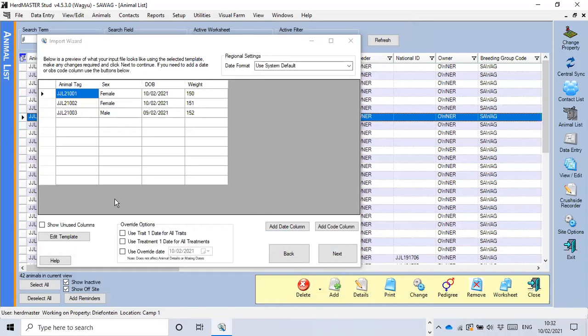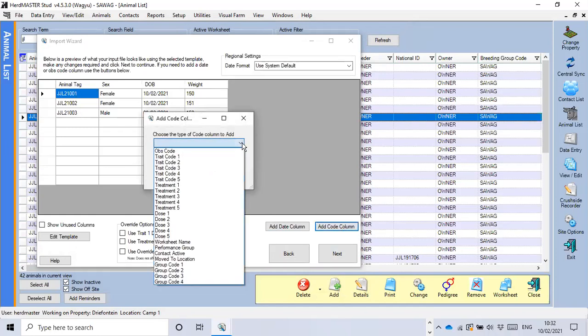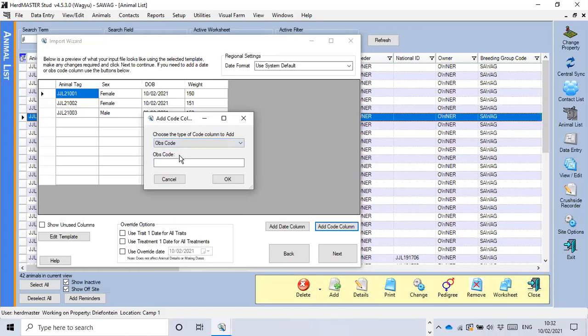So this is what it's going to import. It's not going to allow me to do the import because I only have a weight and they don't know what weight it is. Bottom right, add a code column. What code do you want to add? It's an observation code, and the observation code is W2 for weaning.